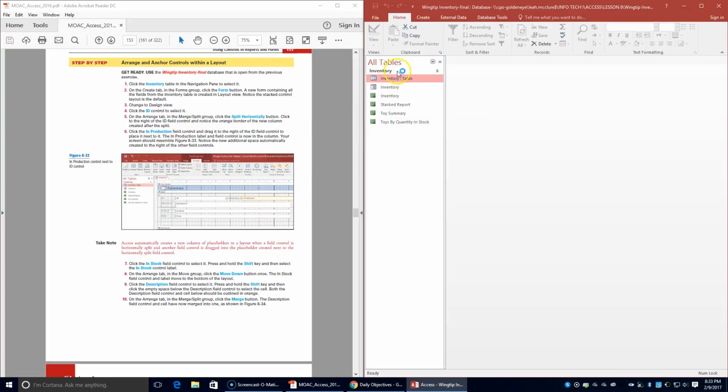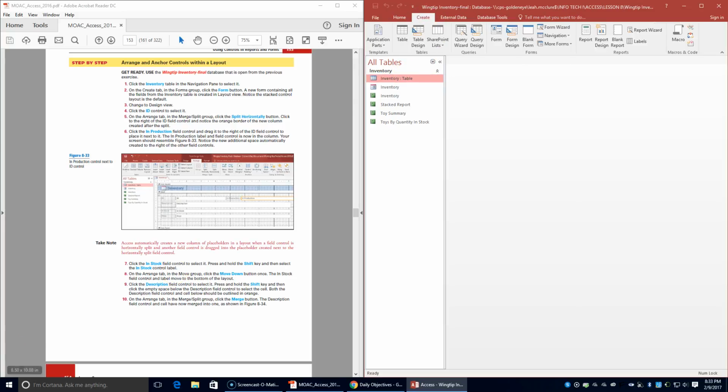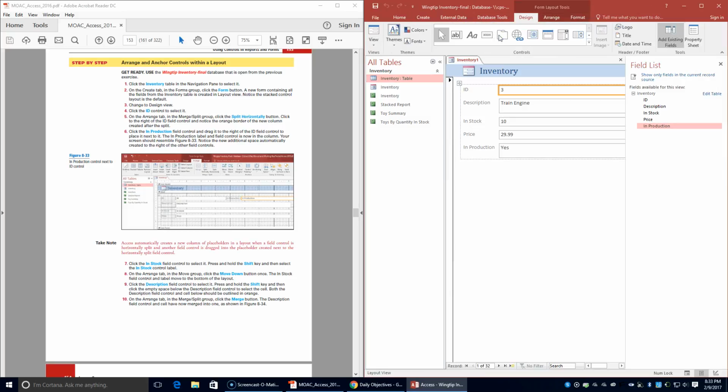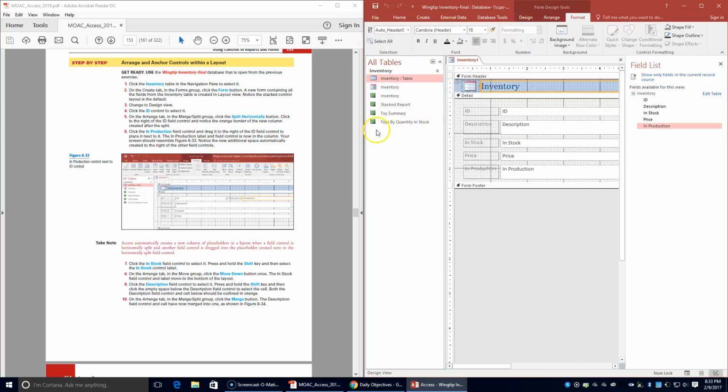Alright, so we're going to click on the inventory table to select it, and then click on the Create tab. On the Create tab, we're going to click the Form button. A new form containing all the fields from the inventory table is created in Layout View. We're going to change it to Design View. Okay, and we're going to click the ID control to select it.